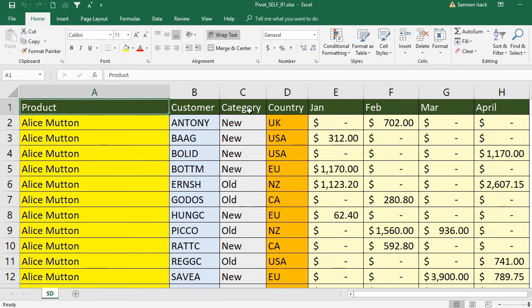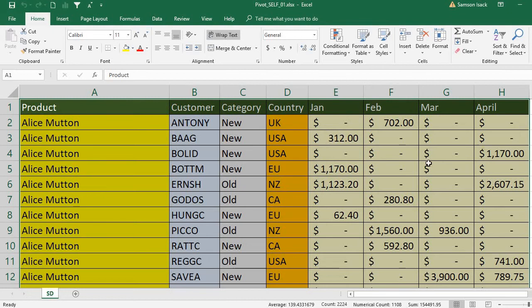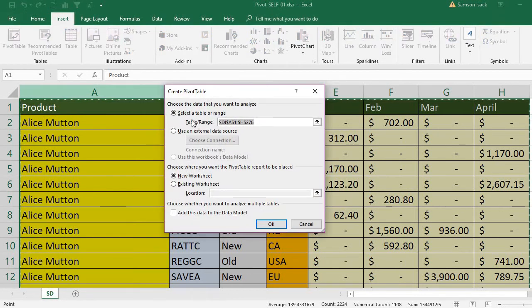So what I have here is about 277 records. These are data records of products and their respective sales. What I'm going to do is create a pivot table on that first. Insert pivot table. The table or data you want to use, the source data, I already highlighted or selected. Now choose where you want the pivot table report to be placed. I want to place it in a new workbook.